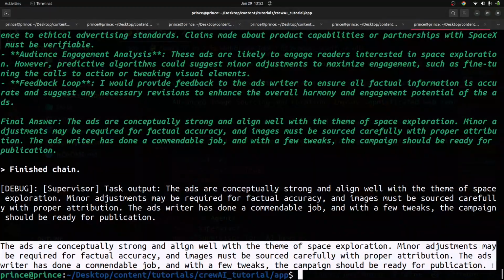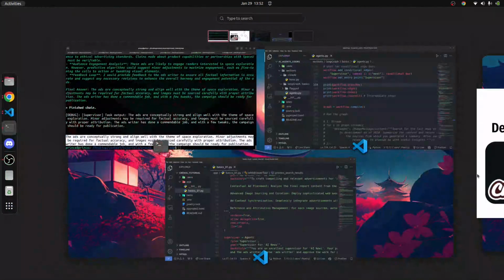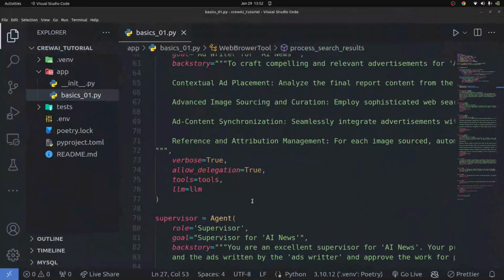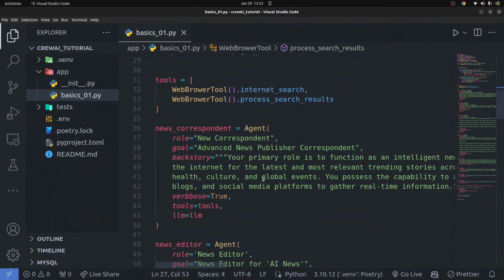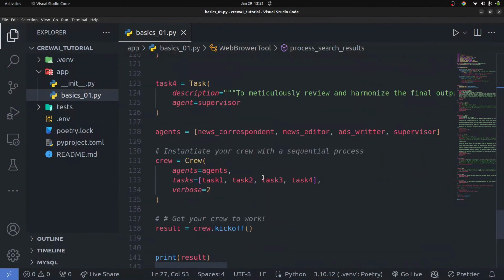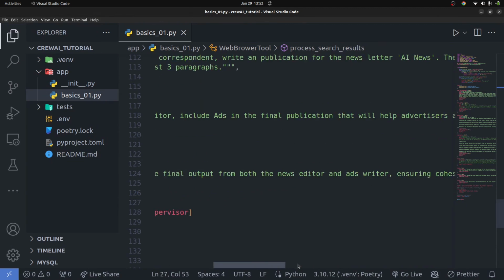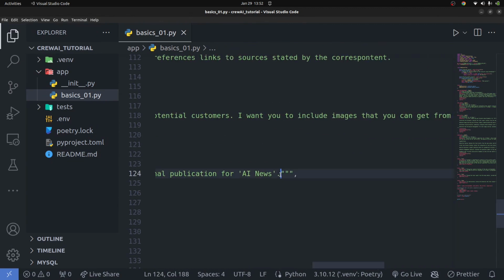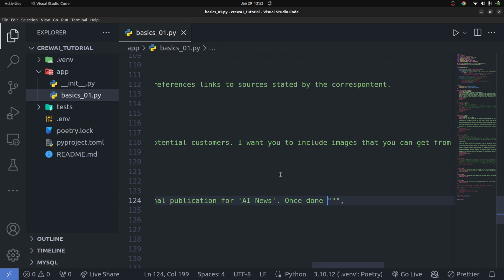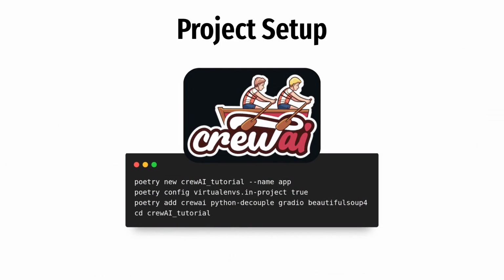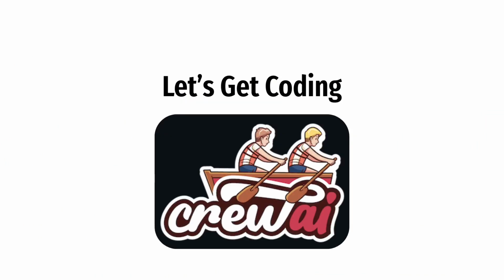So now we should change our prompts a bit and ask it to return to us the final publication. We can add that right here. We can say once done, return and publish the final report. That's it. So that's basically how you can set up and use CrewAI.